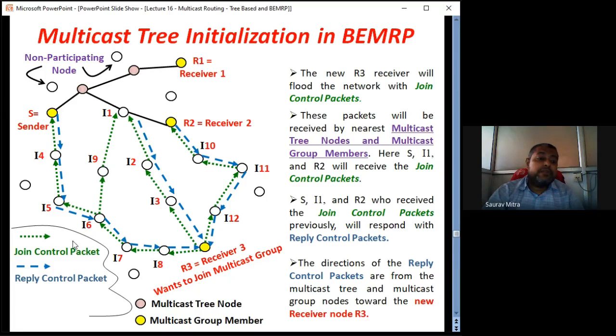Okay, so reply control packets are shown in blue and the direction is reverse. You can check that this green join control packet is going from bottom to top, from R3 towards S, but these reply control packets are coming from the multicast tree nodes and multicast group nodes toward R3. So the join control packet can be somewhat like RTS, and the reply control packet somewhat like CTS.